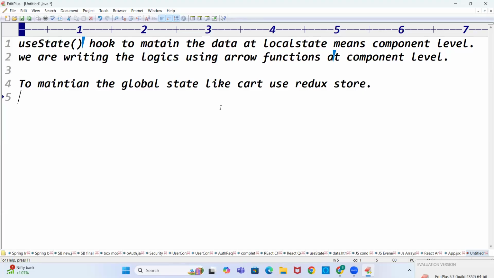Finally, understand that Redux contains a store. Store contains what? Redux means store. Redux is the library providing the store. The store contains the states, like local state and global state. State means data. Actions means logic. So the store contains what?